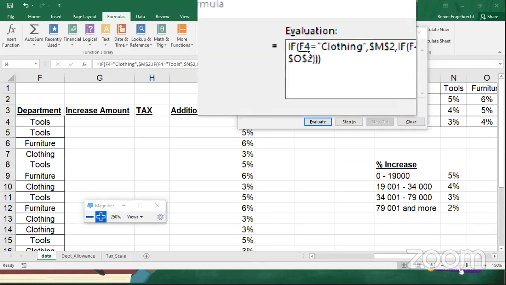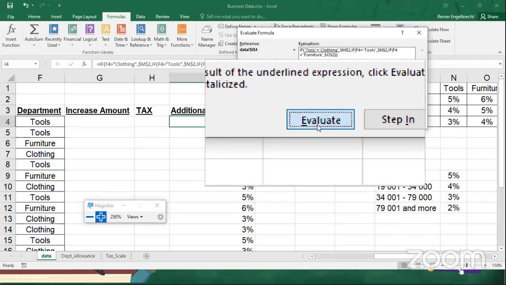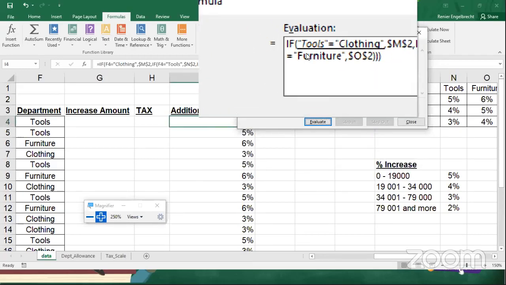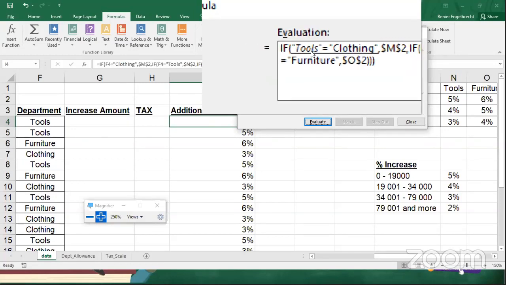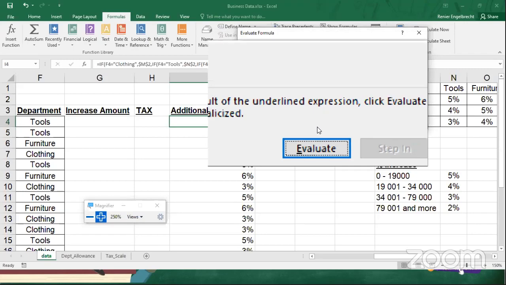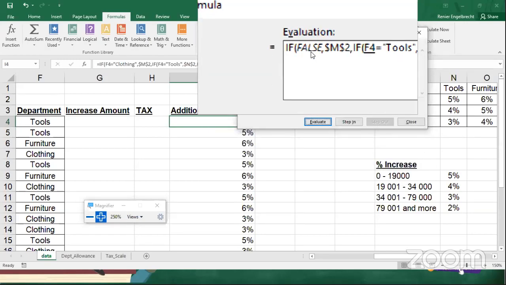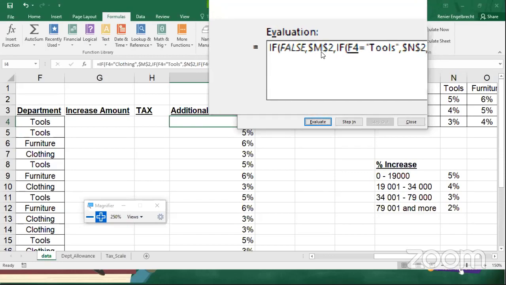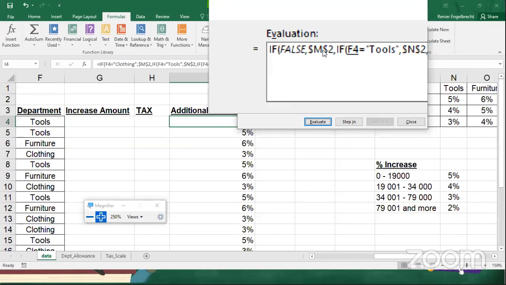Okay, so I'm saying here, here's my F4. So it's now going to evaluate whatever's in F4. So I click evaluate. So now it brings up the actual value in the cell. So does tools equal clothing? Don't think so. So let's evaluate that. So it gives us false. So then it's not going to do. Look where the cursor is. It's now at this one because it misses the true part.